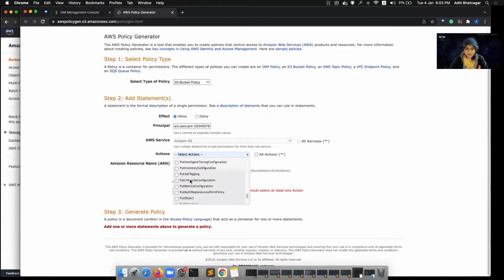So there are a lot of different actions. Now be aware that not all of these actions will be applicable. It doesn't tell you upfront that only these actions will work with this kind of resource. So you need to be conscious of choosing the right thing here, right? So what I'll do is just get object, because that is what I'm interested in.